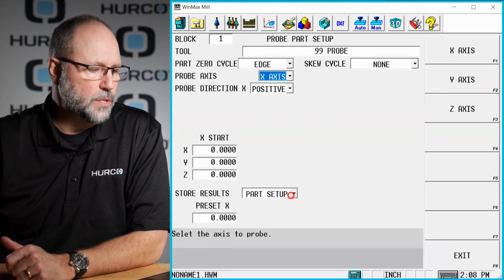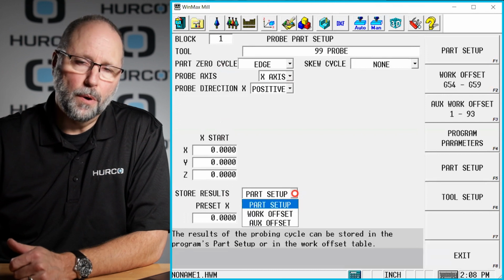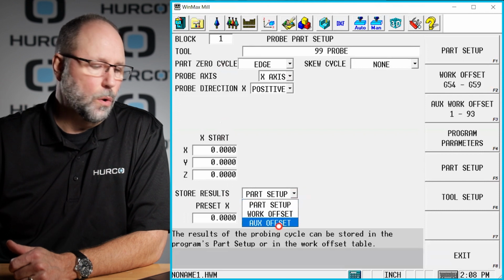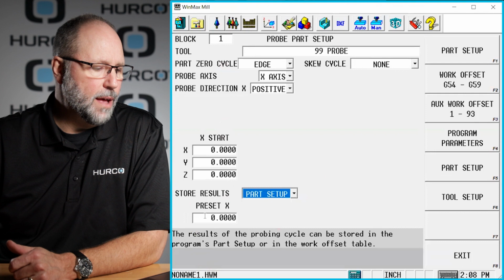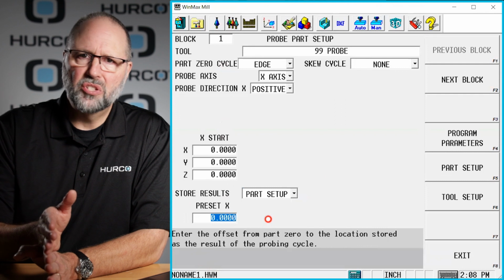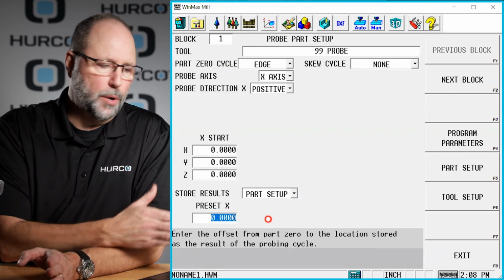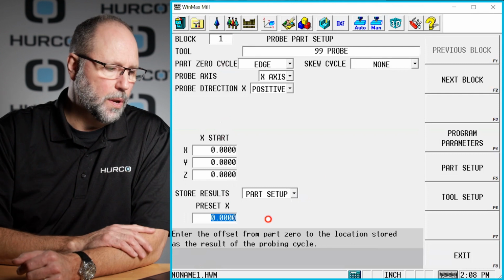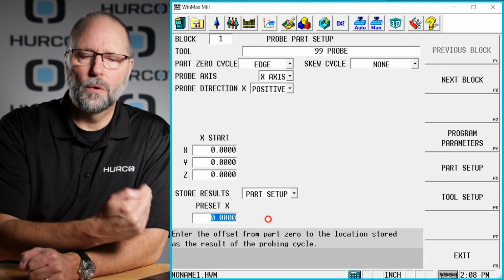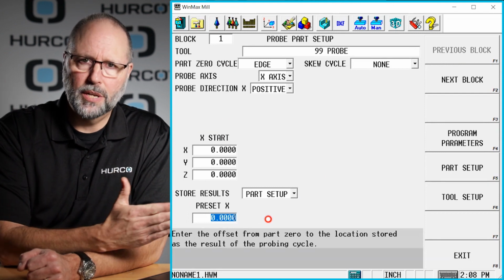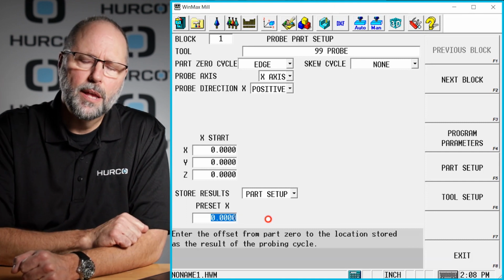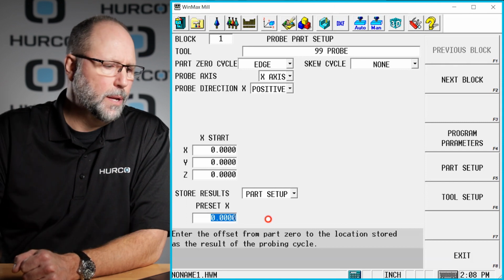Then we have down here some questions for storing results. We're going to store it as our part setup, one of the work offsets, or an auxiliary offset. And then we have, when we probe that edge, if it is not zero, if that edge happens to be a 16th of an inch or so off of zero, we might put a 16.0625 here or whatever, as meaning that the surface that we're probing is not zero. What is the absolute position of that particular edge? And we would put that value here. So far nothing is different than what we have done in the manual probing.